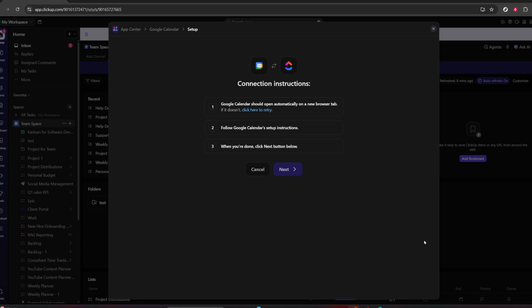If something doesn't appear immediately, refresh your view and check that you're looking at the correct calendar. You can always return to the Apps section later to manage or review the connection if needed. That's it. You've connected Google Calendar with ClickUp, making it much easier to plan, schedule, and keep your day in sync across both tools.